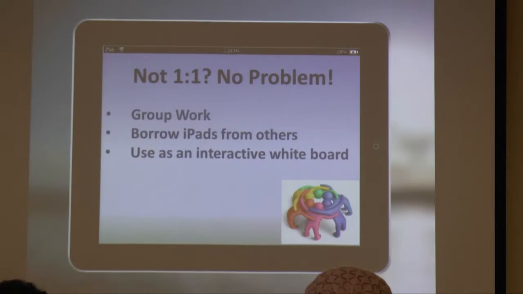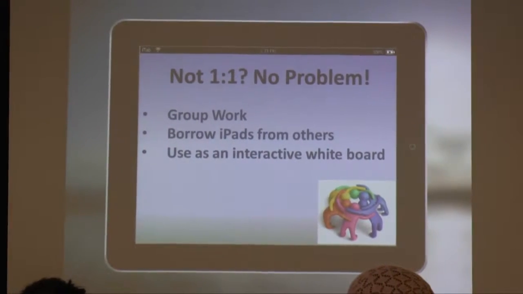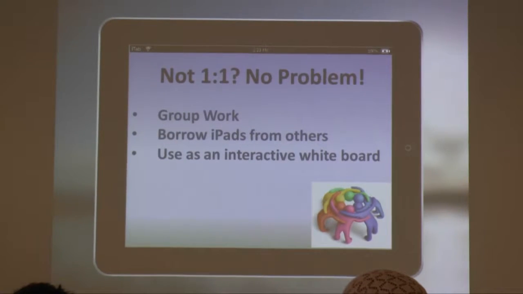Some of our programs are one-to-one and some of our programs are not. For the programs that are not one-to-one, it's not a problem. Group work becomes really important, and it really helps with social skills instruction. Borrowing iPads from other people. We had a set schedule at Fairmont at first where you borrowed at a certain time and you had to make sure that it was back in the cart so that other people could use it.